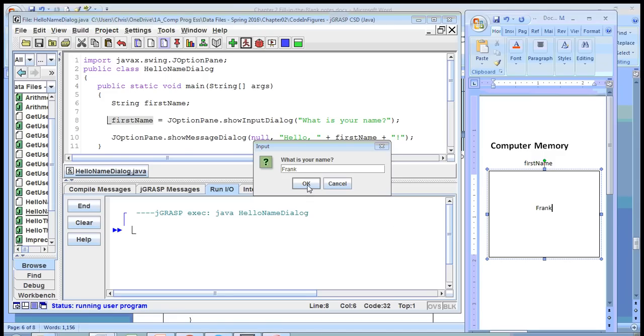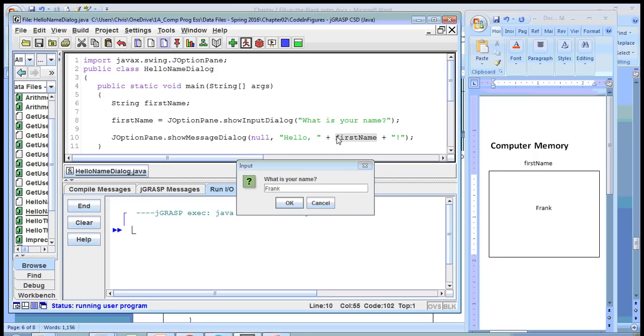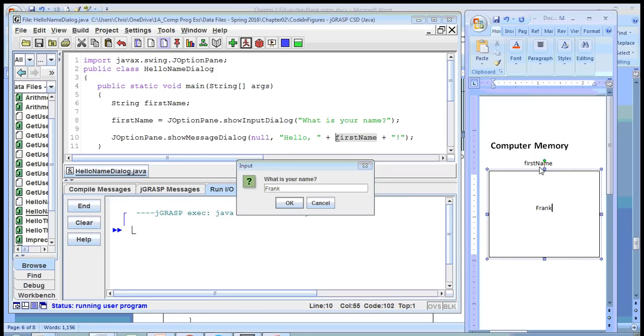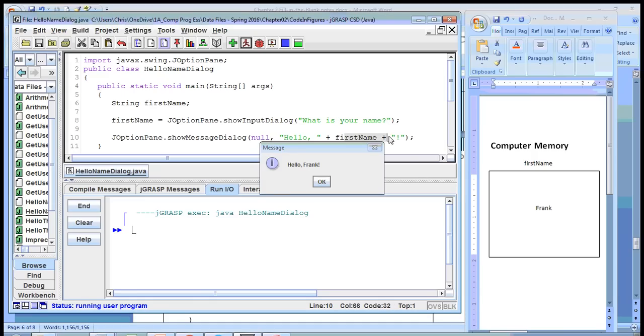Then the next thing that's going to happen is that a show message dialog box is going to show up, and that's going to call first name. As you see right here, it's going to call it and say, what's your value, and it'll say Frank. So here we go, and it says hello Frank. There it goes, hello and Frank.